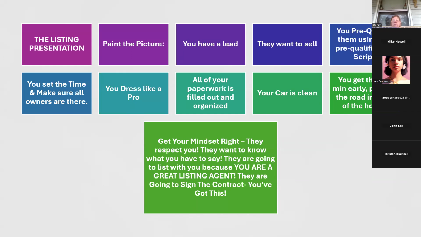You don't park in the driveway. You walk in the front entrance, unless it's an estate or something set up so that you can't park in the front of the house. Okay? And then you walk into the front door. Now you've started the process of thinking about this, but the picture starts when you get a lead.